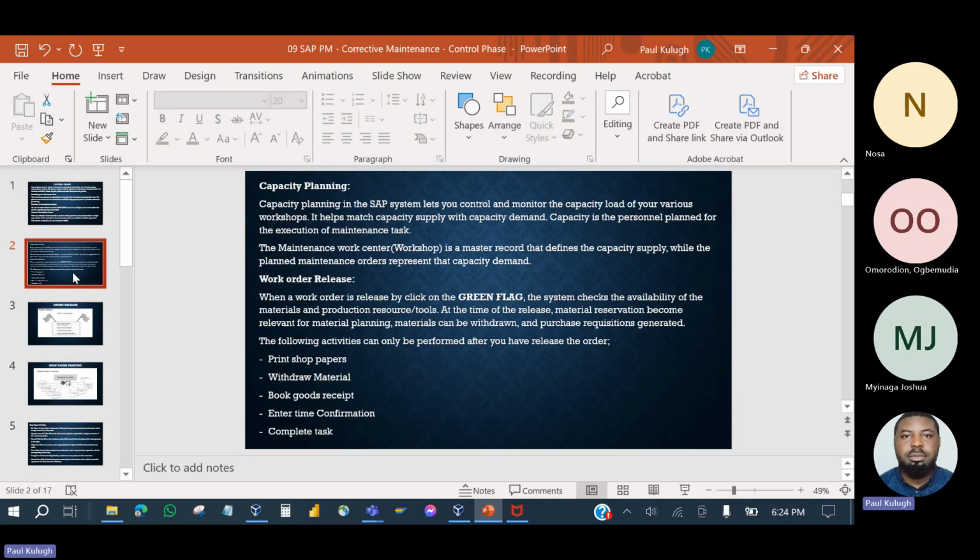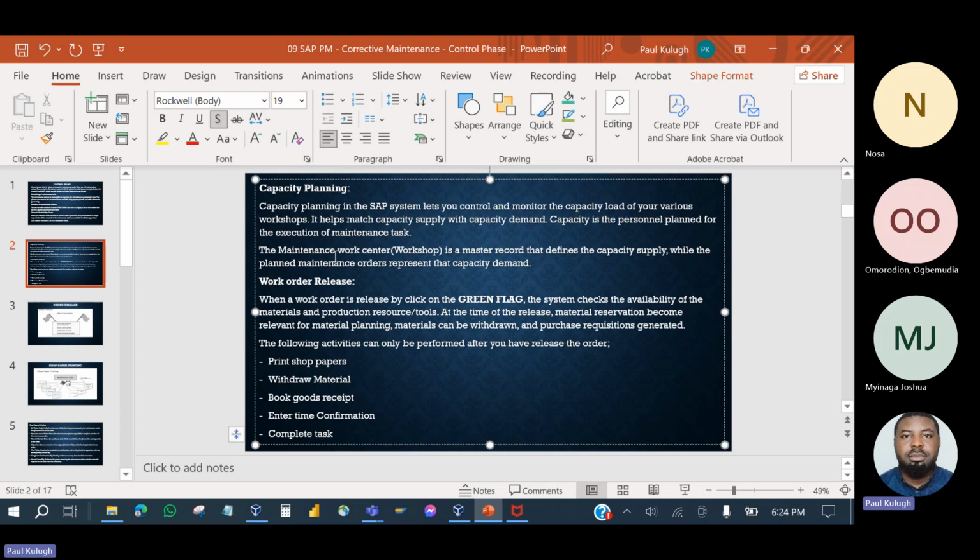Capacity planning. Capacity planning in the SAP system lets you control and monitor the capacity load of your various workshops. It helps match capacity supply with capacity demand. So capacity is the personnel planned for the execution of the maintenance task. So the maintenance workshop, which is like your work center, is a master record that defines the capacity supply, while the planned maintenance order represents the capacity demand.